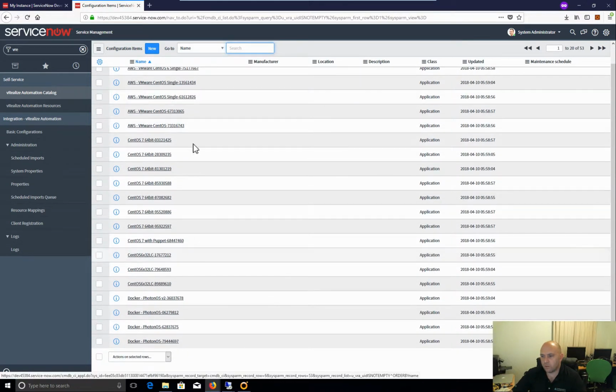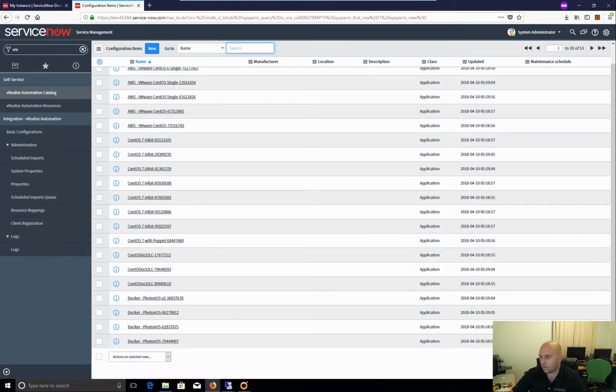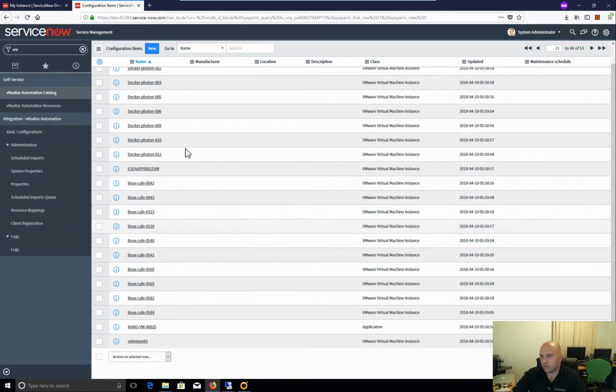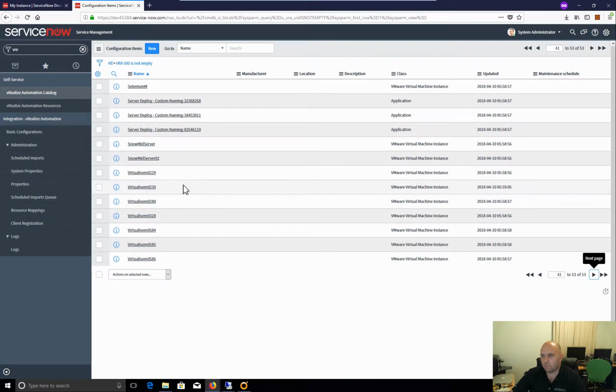And here's all my resources, all straight out of my vRA. You see all my cafe, my nanos, they've all come through perfectly. This is a mixture of applications, which are deployments by default, and then the VM virtual machines.